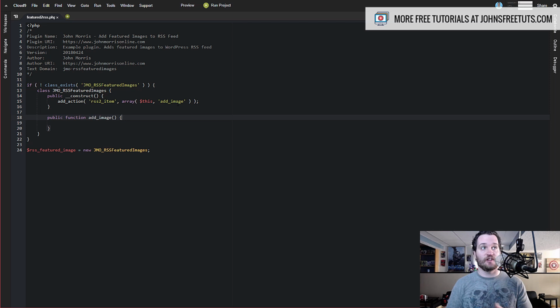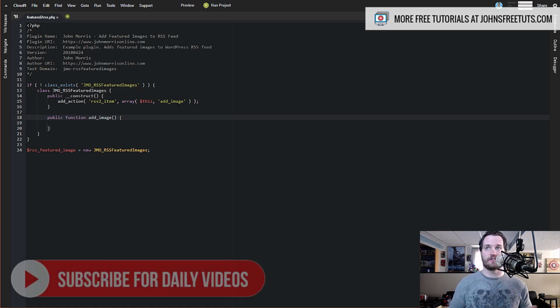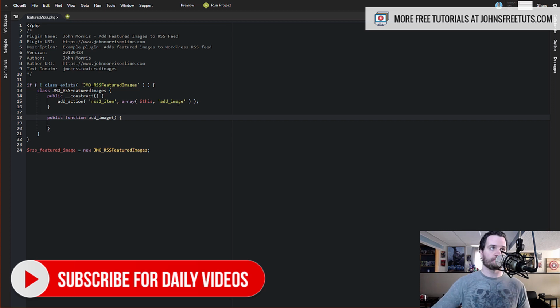It needs the length in bytes, so essentially the file size, and then it also needs the type. And all of these things are required by the RSS standard. So we have to figure all of these things out, and we're going to use a bunch of WordPress plugins to help us do that.